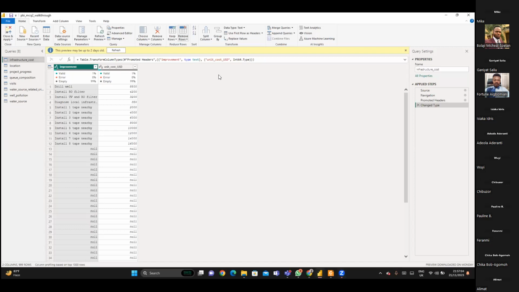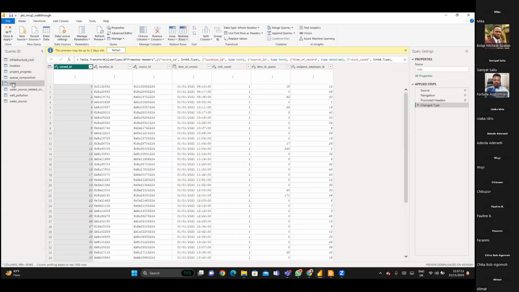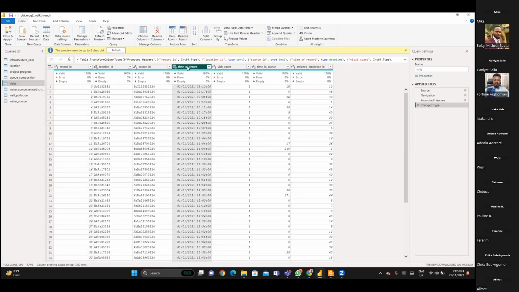So it says select visit table. Done? Yeah, done. Select time of record column. Time of record. Yes, done. Time of record column. You've done that? Yes, please. Okay, and select the add column tab on the ribbon. Add column on the ribbon, at the top.